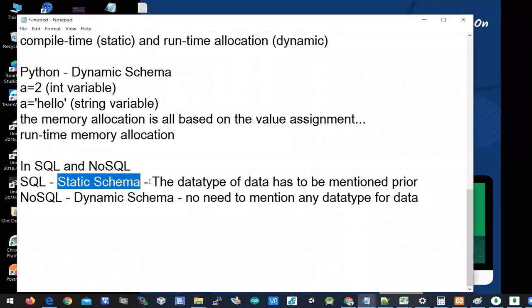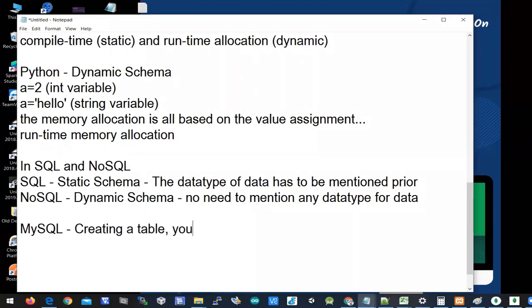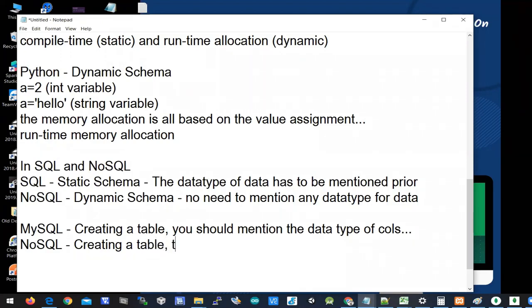Static schema in the sense the data type of the data has to be mentioned when you are creating a table. If you are aware of MySQL, in engineering I will have a subject on MySQL. When you look at MySQL, while creating a table, you should mention the data type of columns there. Without mentioning the data type of columns, you cannot create a table there, and that is called static, which is fixed schema.